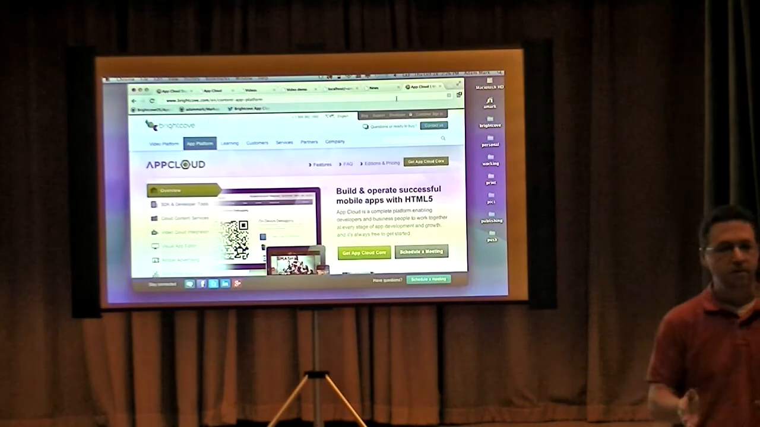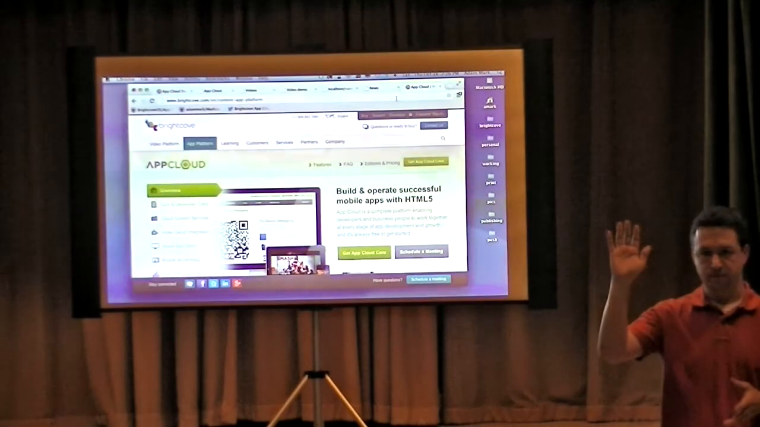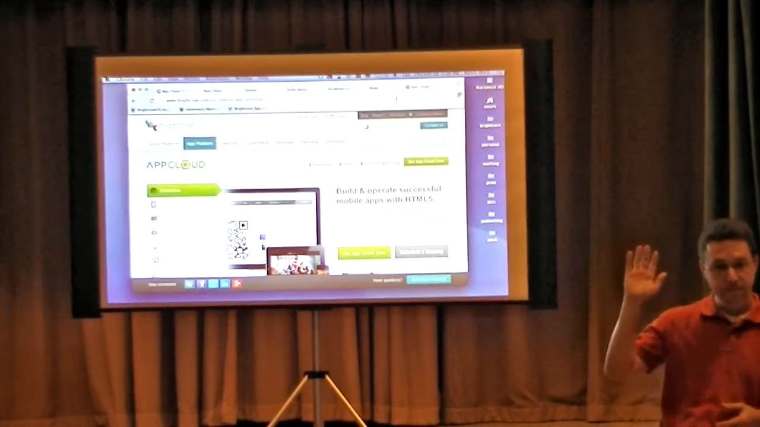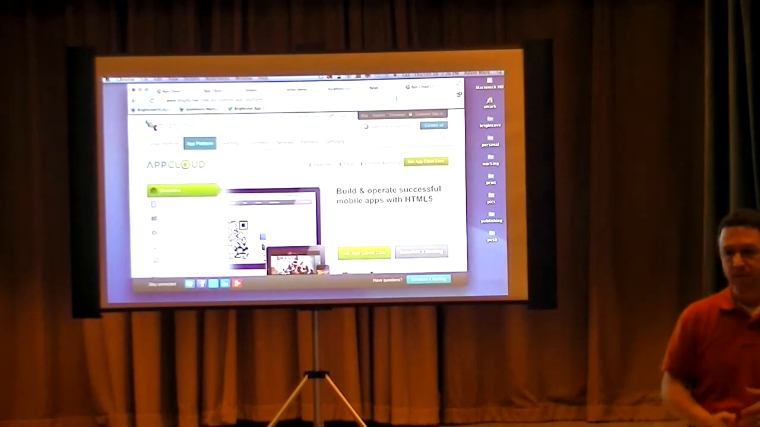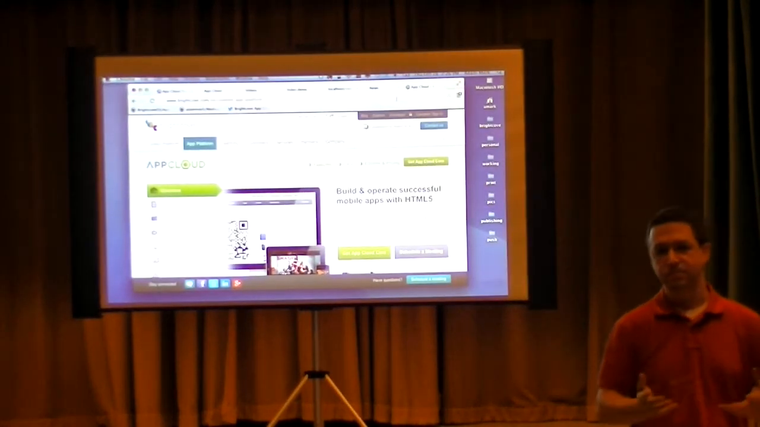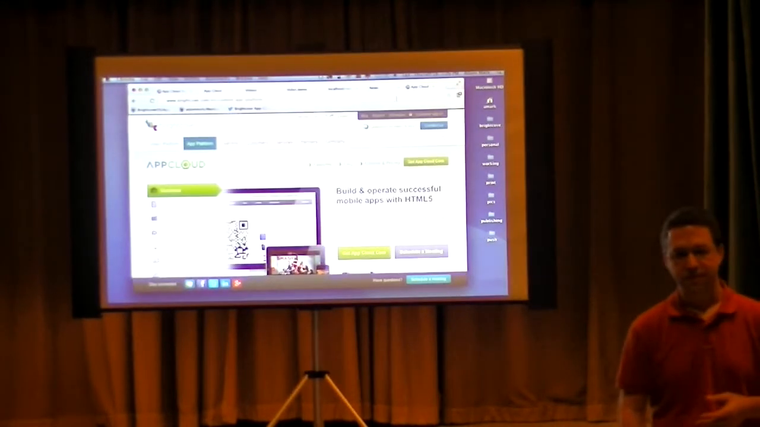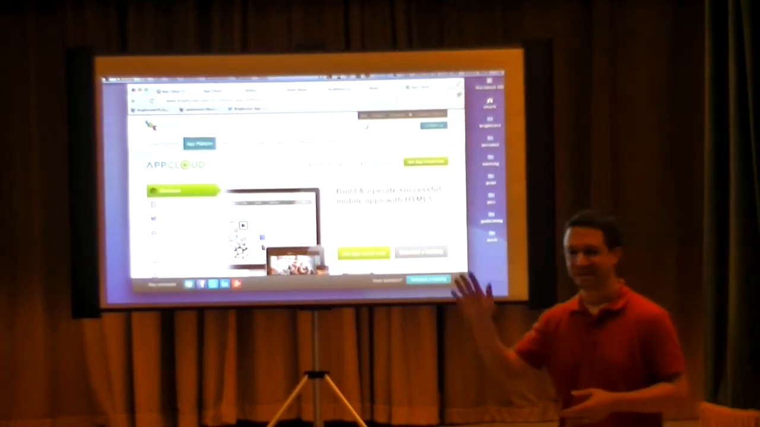How many of you are web developers? Designers? How many of you have ever made native apps with Objective-C or Java? How many of you think Objective-C is a vitamin?